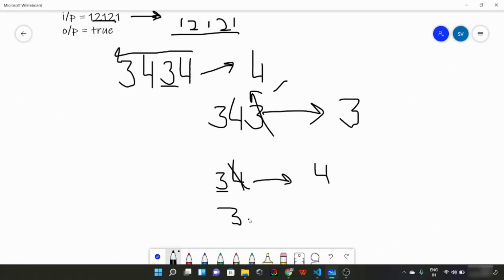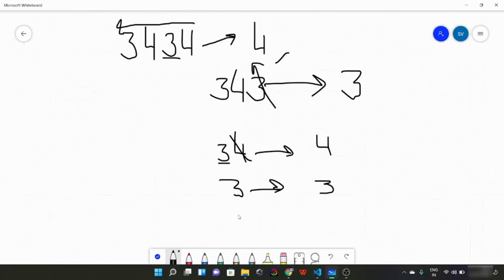Now to find this digit, what I'll do again is the percent 10. I have this digit, and now I'll again divide it by 10, so the answer would be 0. As soon as we hit 0, we'll come out of the loop. So 4, 3, 4, 3. This way we are going to have a reverse number.